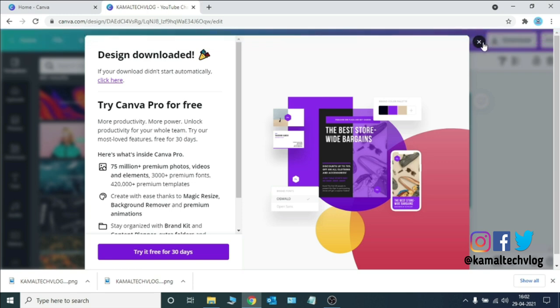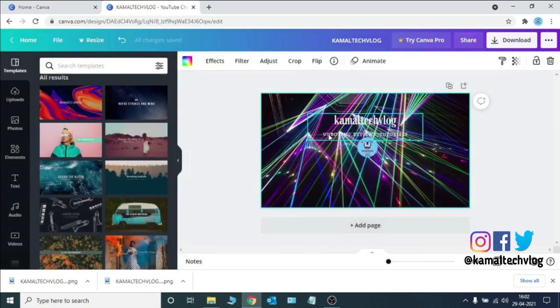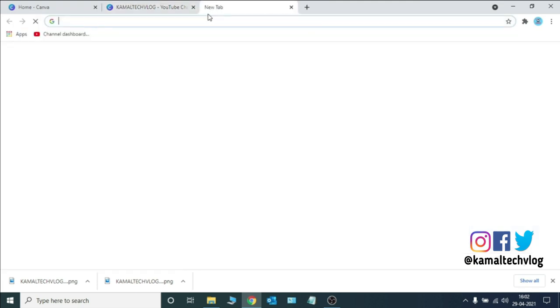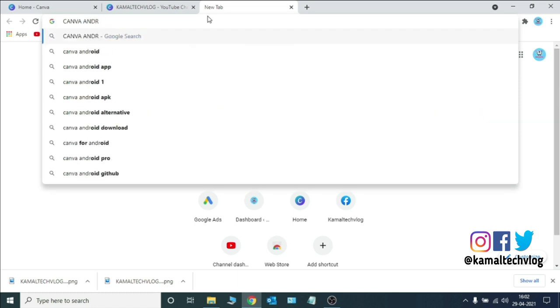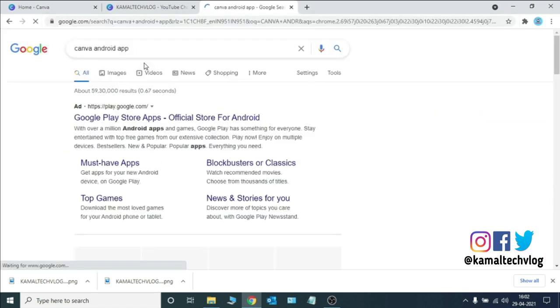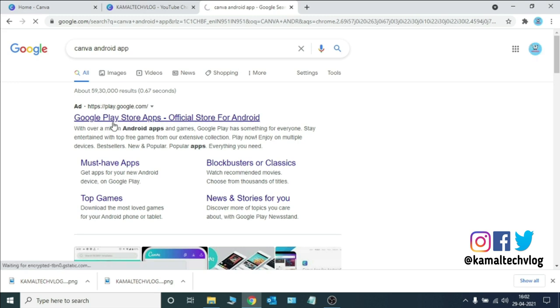But not only for YouTube, in case you want to make any other banner or anything, you can use this also. And there is an Android app also of Canva which you can utilize on your mobile.